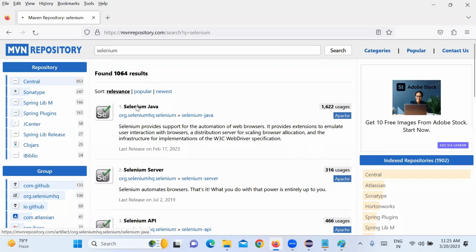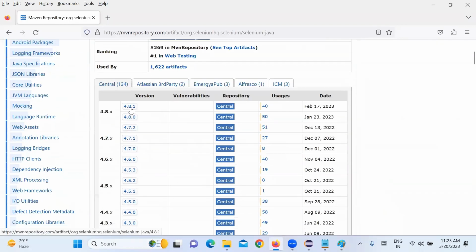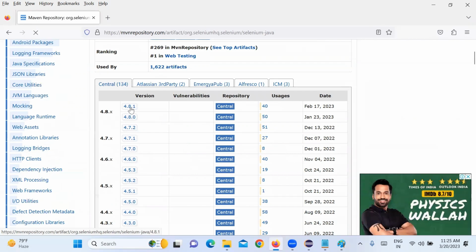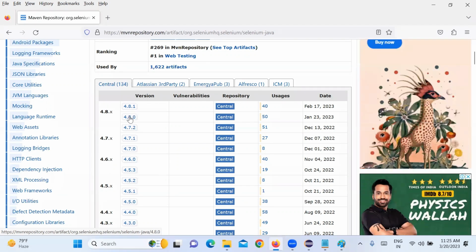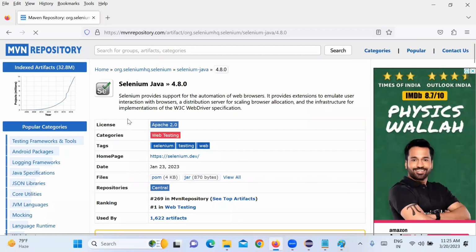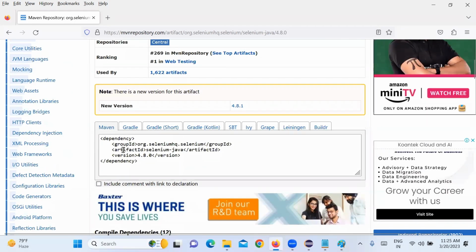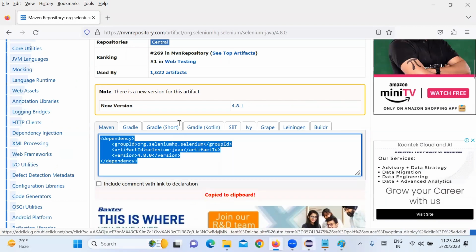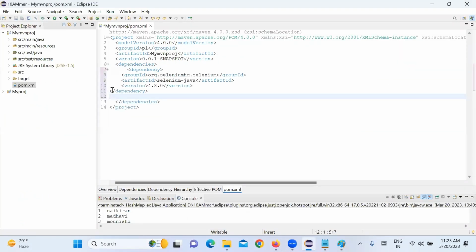Click on Selenium Java. Now you see 4.8.1 is the latest version, as we saw on the official Selenium website. It is your choice, you can take 4.8.1, but I will take the previous version, 4.8.0. Now there is a dependency here, so just copy this and paste it. That's all.